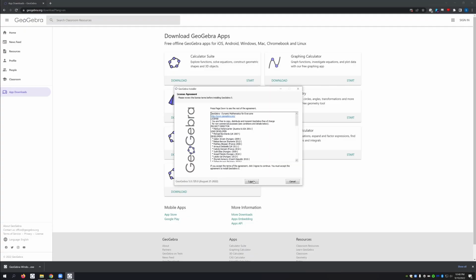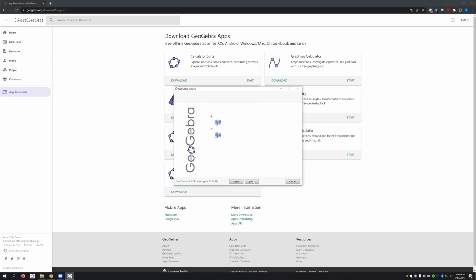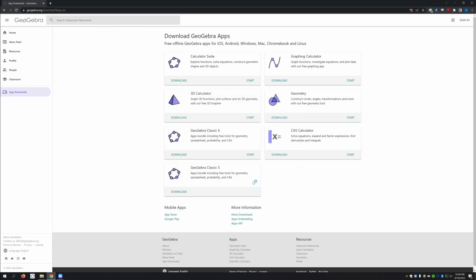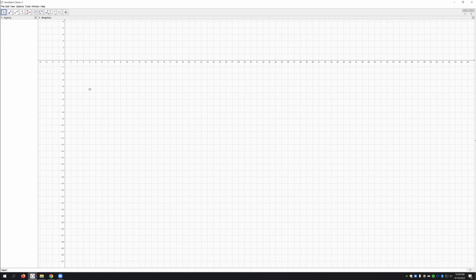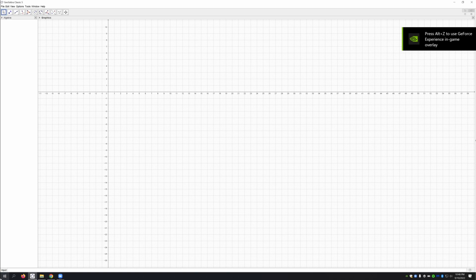So here we can select next, agree, and install. Here we go, and we can run GeoGebra 5. Finish. It should look something like this, and if it doesn't start running automatically, it's always going to be in your start.